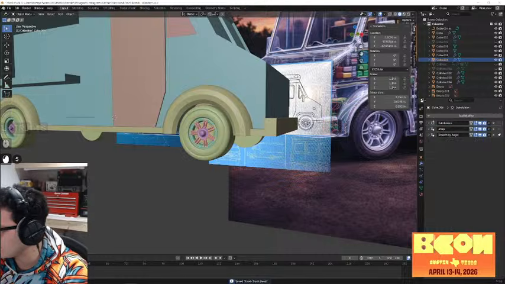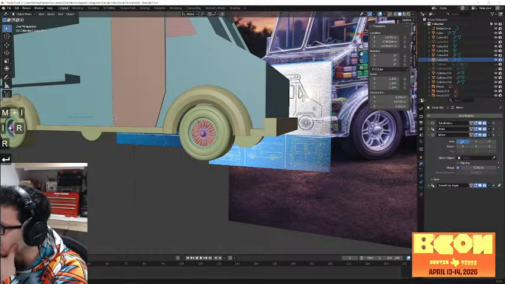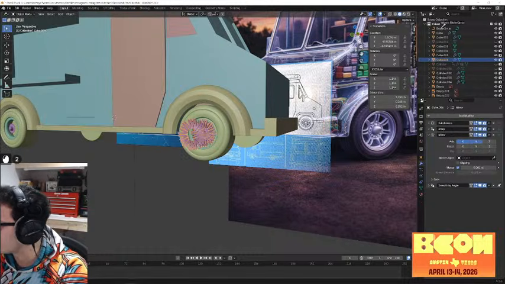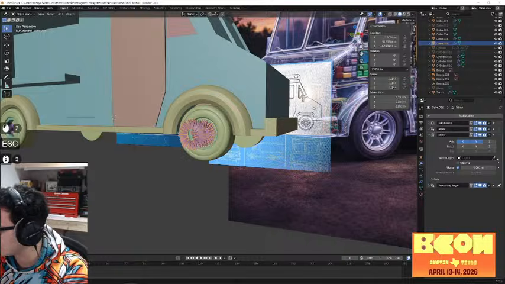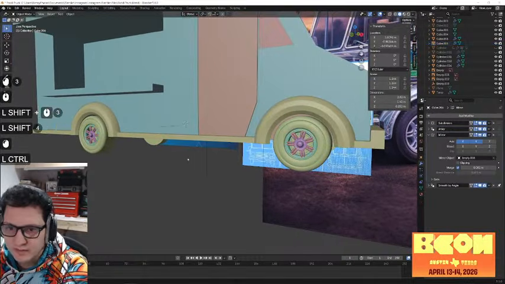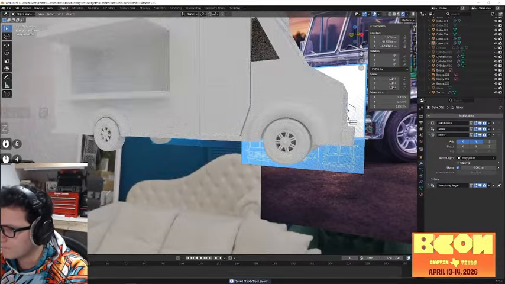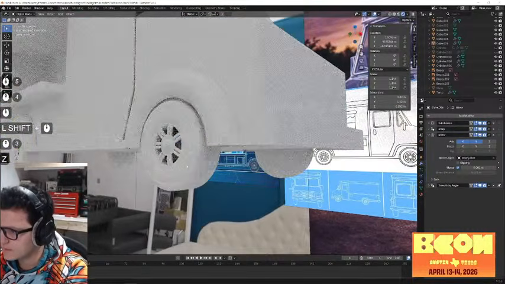I do want to have a mirror. Let's do mirror on the Y and the X. The mirror object is going to be our empty. There we go. And now we have it on both sides. There we go. Much better.